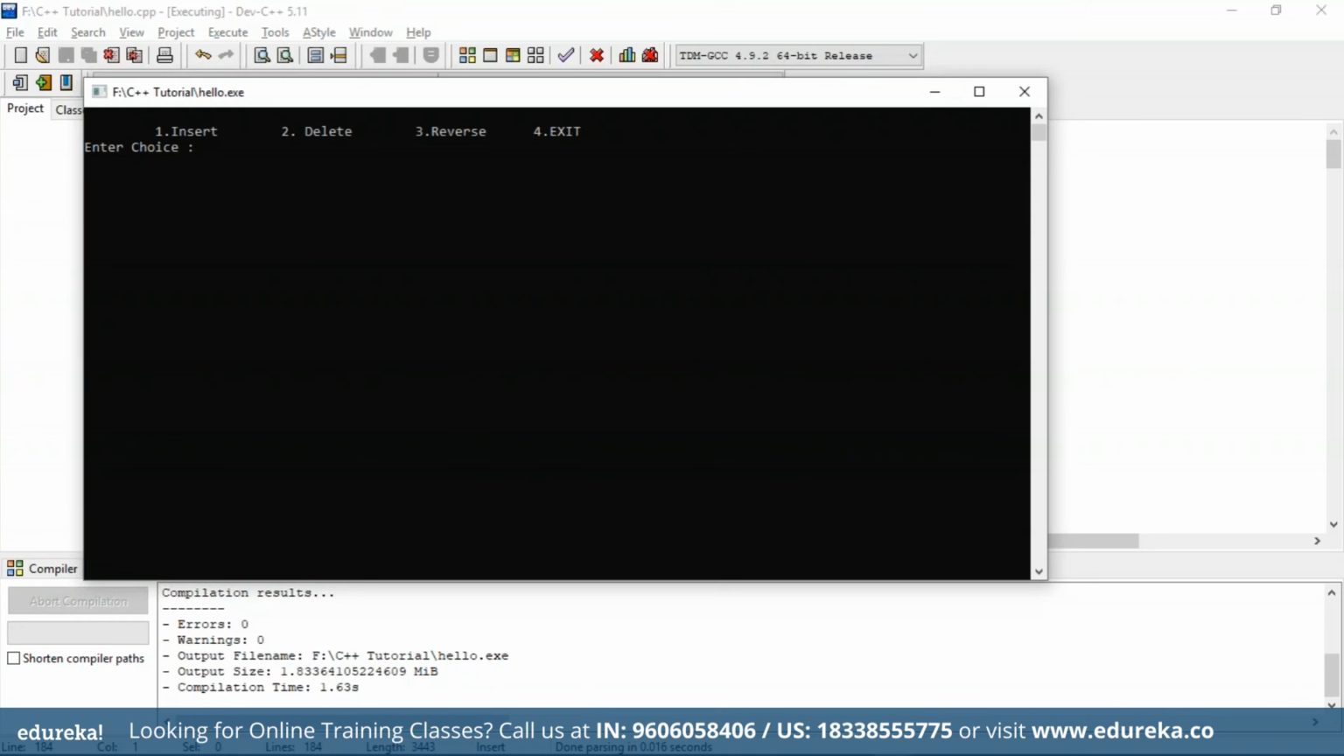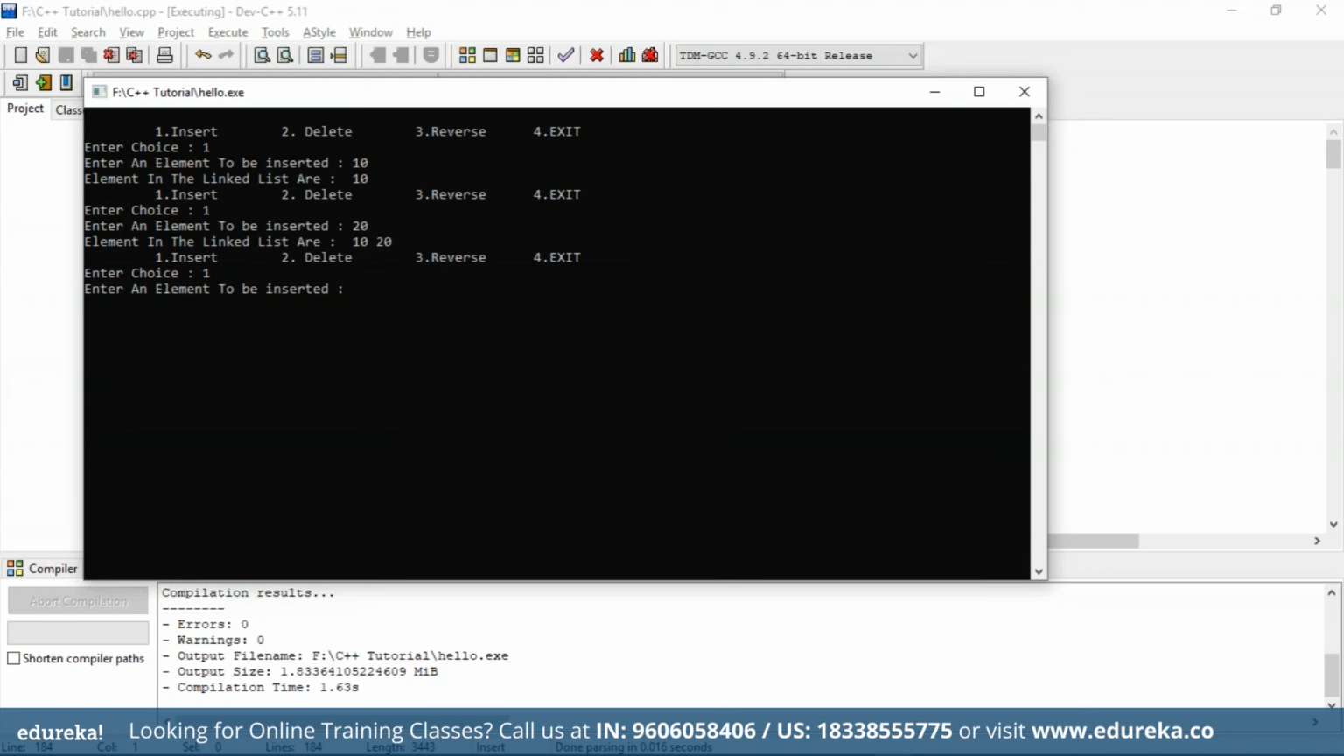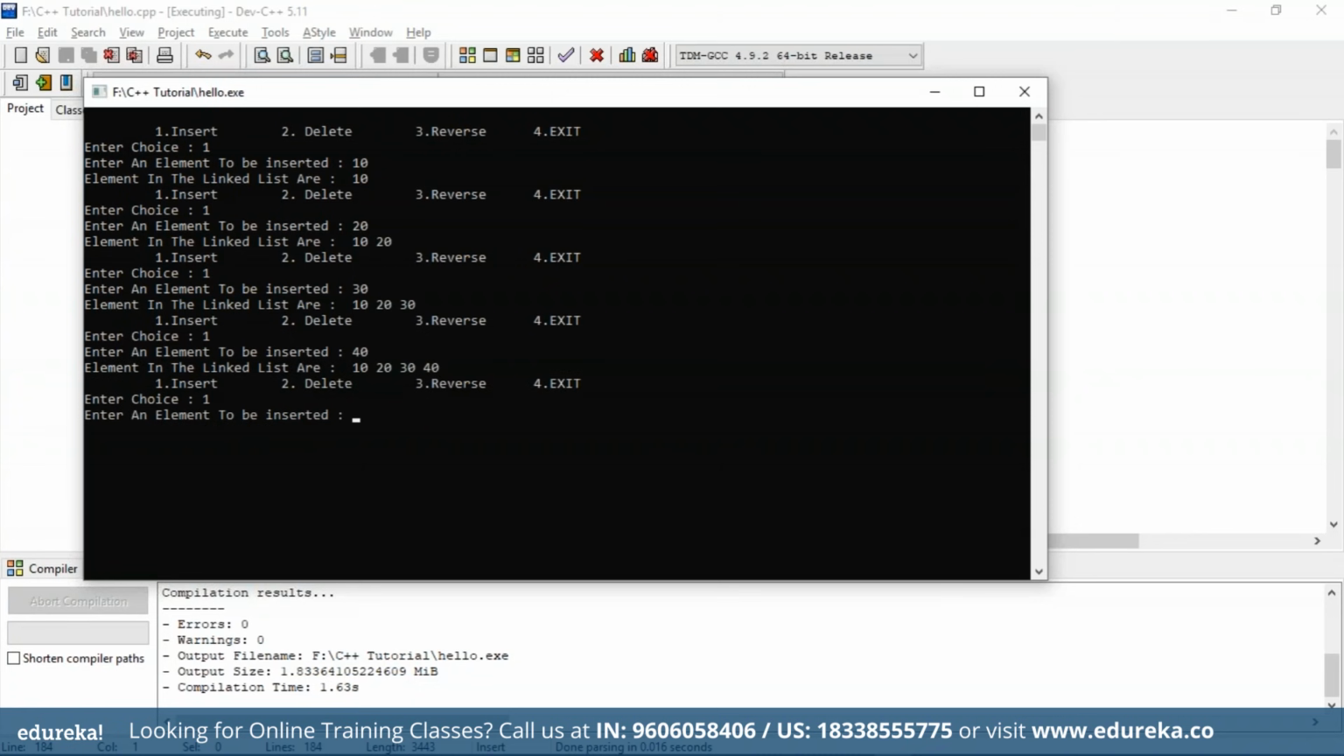As you can see, the program has been successfully compiled, and now the system is asking for 4 different options. 1. To insert elements into the linked list. 2nd, to delete the elements. 3rd, to reverse the linked list. And finally, the 4th one, to exit. Now let us try to add in some new elements. As you can see, we have inserted 5 different elements into my linked list, which are 10, 20, 30, 40, and 50.